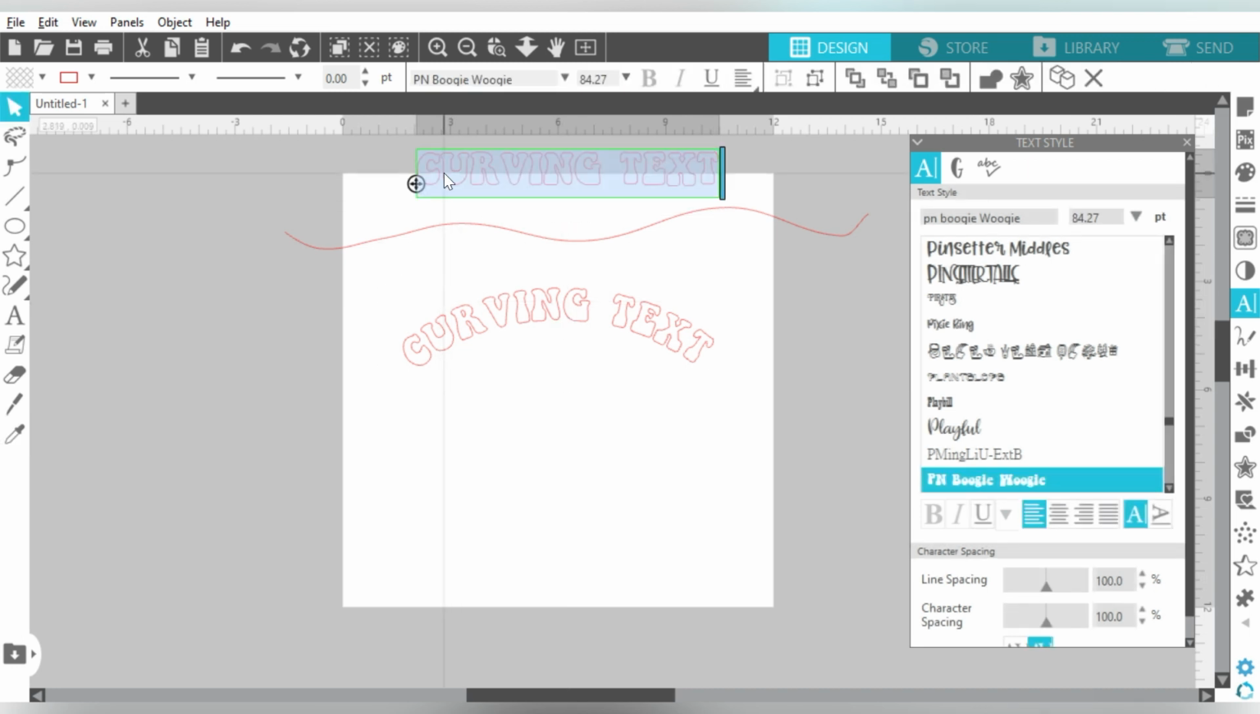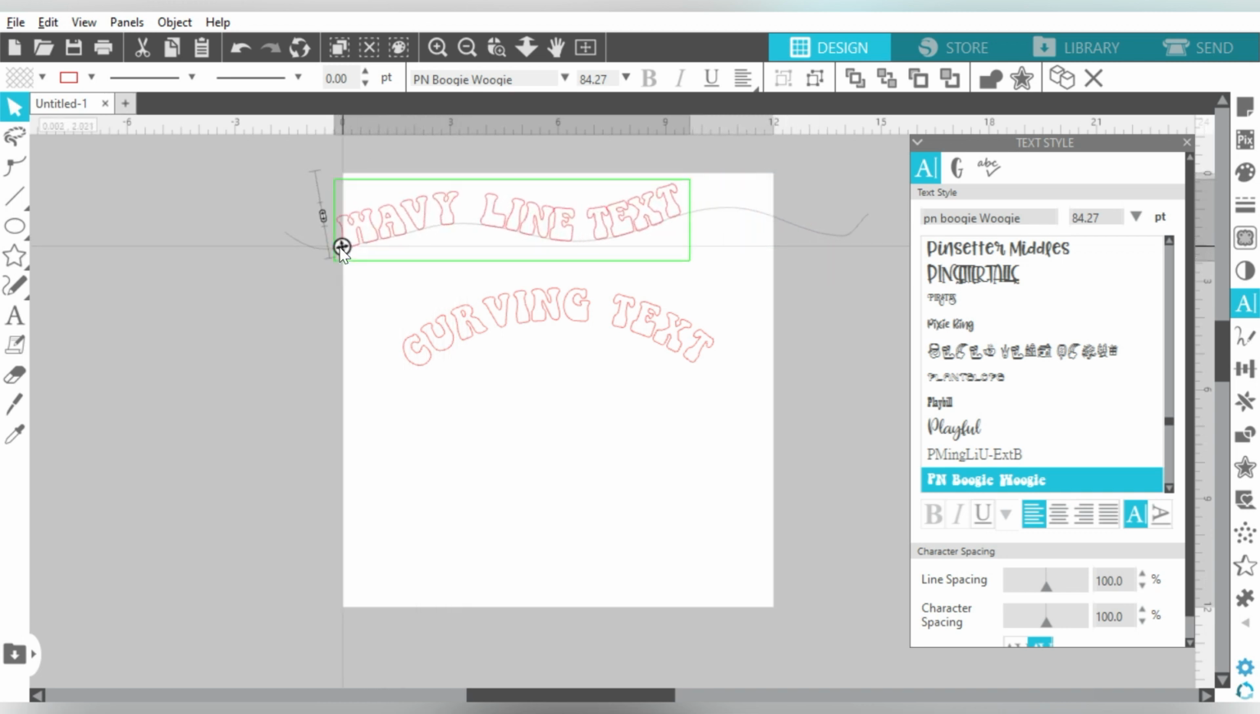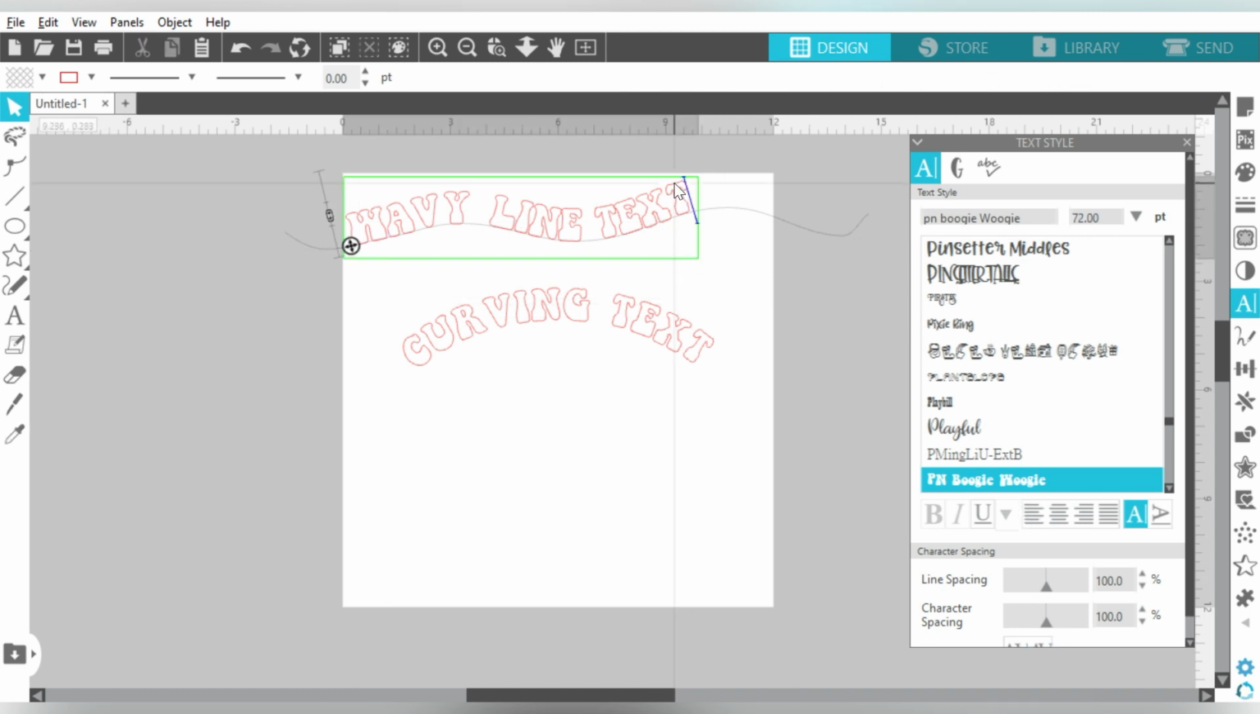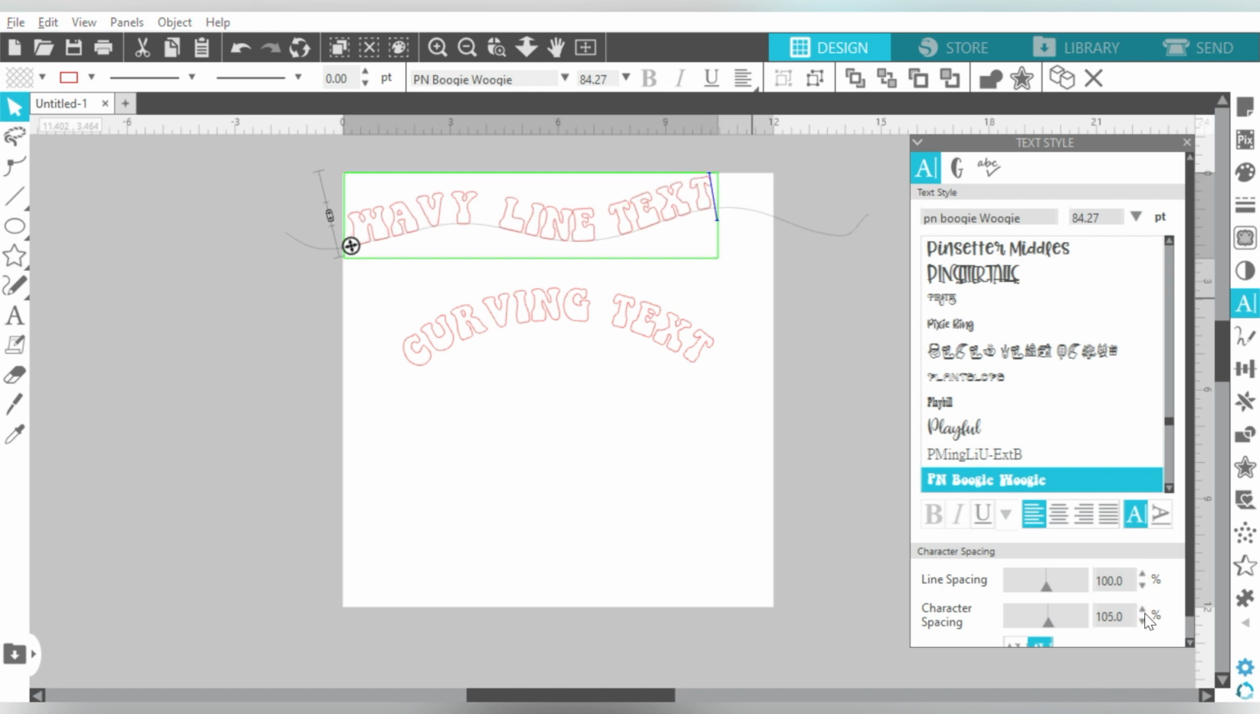Now let's talk about our wavy line text. It's going to be the same process. I'm going to double click, drag my little directional arrow icon, and it will pop straight onto the line. And then I can move it back and forth depending on where I want it to go. Now let's also talk about if for some reason the text was too close together, like an example for line here, what we're going to do is we can increase our character spacing and it will space those letters out.